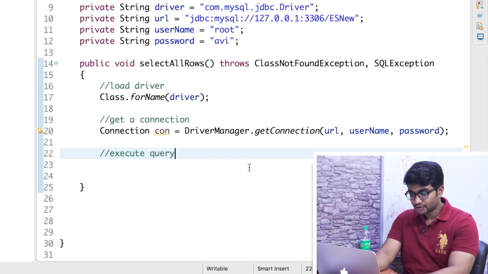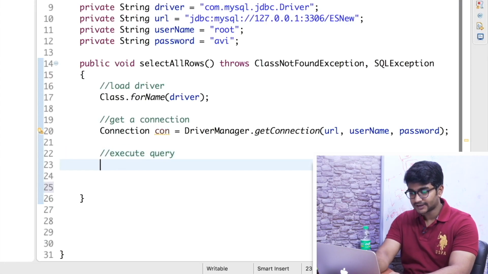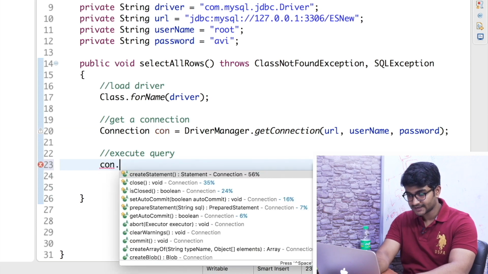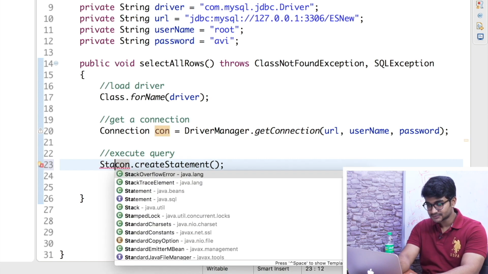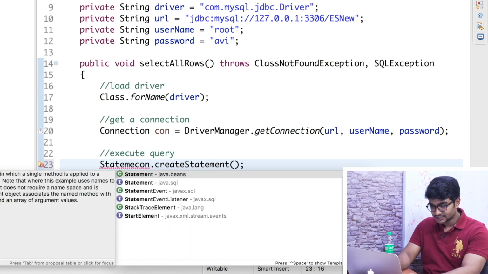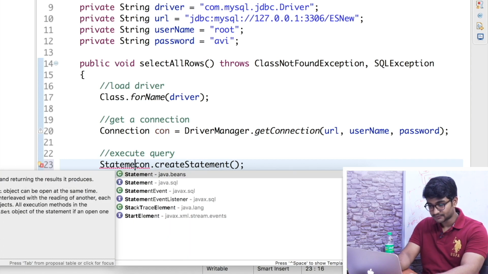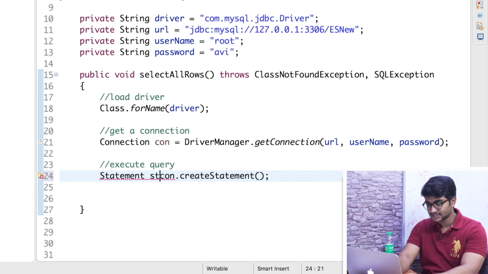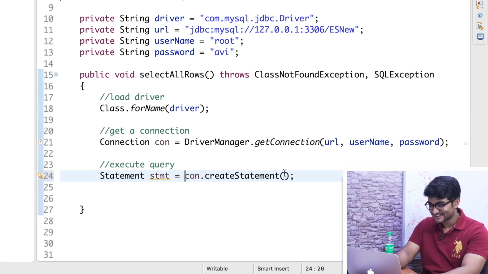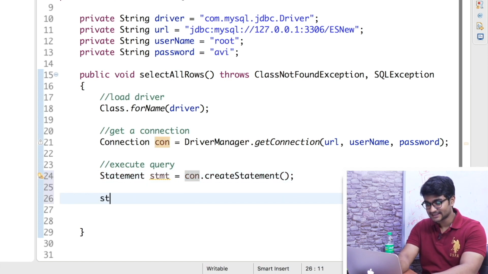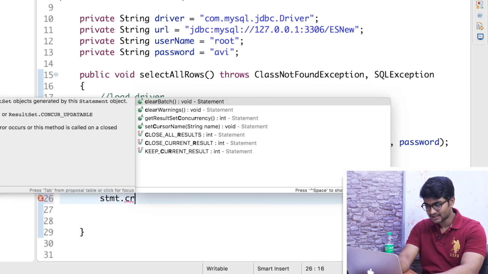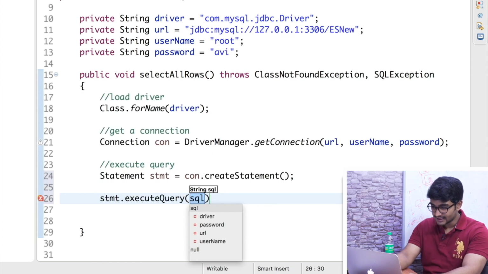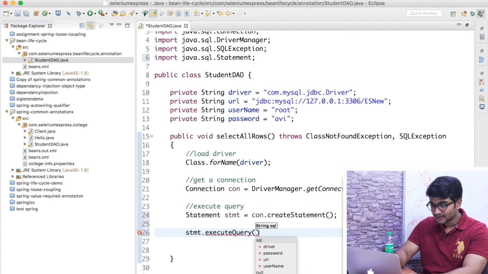Execute query. Now to execute the query, first of all, I want to create my statement. So con.createStatement, and this createStatement method is going to return me a statement, and I'm going to hold this statement object, java.sql.Statement. Make sure you are importing this one, right? java.sql and stmt is the variable name, and then I'll write stmt.executeQuery, and here I'm going to pass my query that I'm going to run.